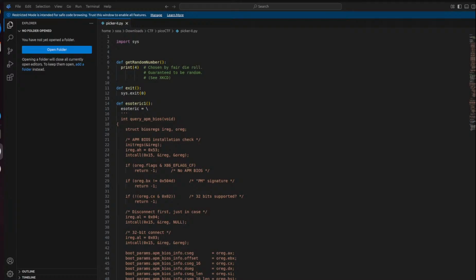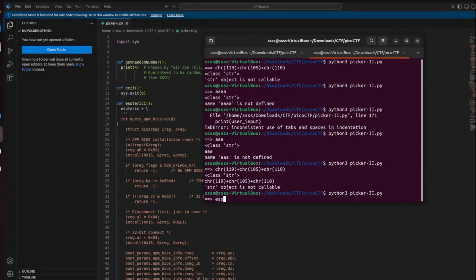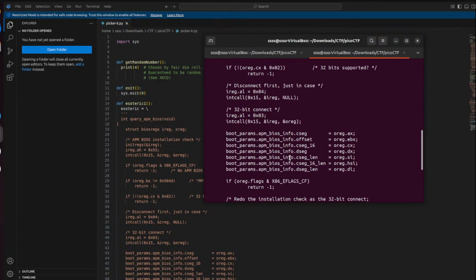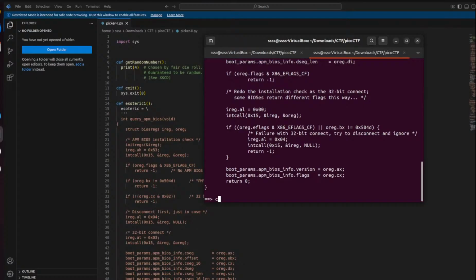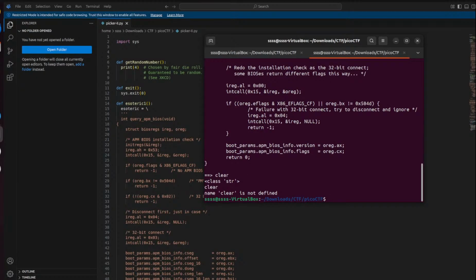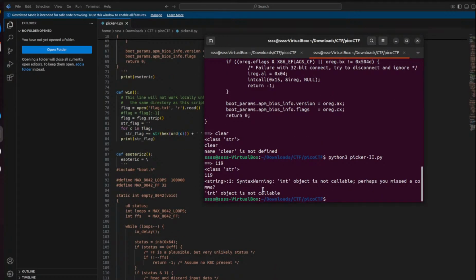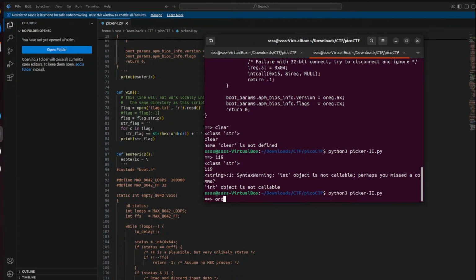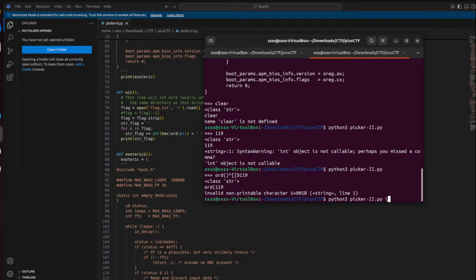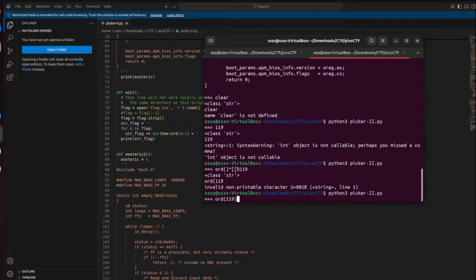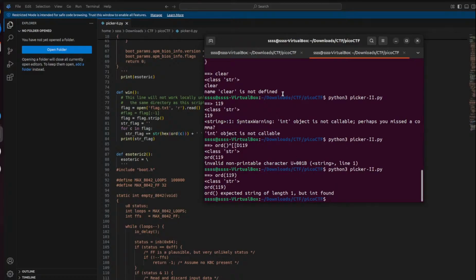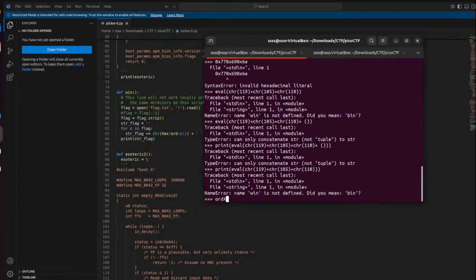Exit esoteric. If we do esoteric 1, it just prints everything. Clear is not defined. What if we did actually the numbers only? It's int. You missed a comma. What about the ord of 119? Unexpected string length 1, but int found. What is ord x?